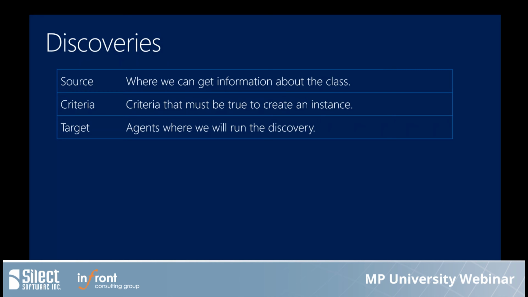Second are the criteria for it. So I can get this information, say, from the registry. What criteria am I looking for? Am I looking for a particular value? Am I seeing if a key exists? Next is the target. In other words, what agent is this thing going to run on?